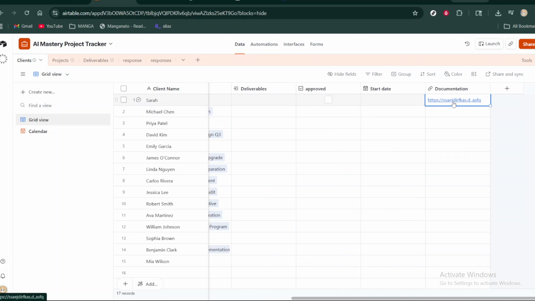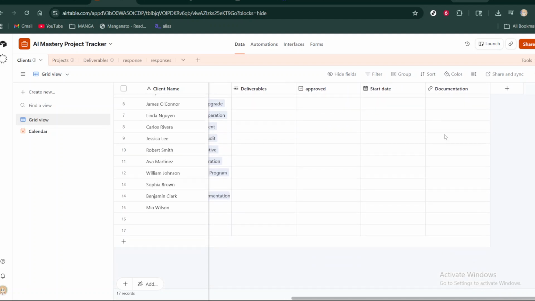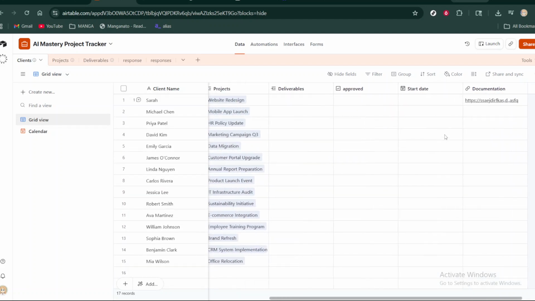To open the site, click the link directly from Airtable. Your browser will launch the page, saving you the extra step of copying and pasting. This is especially handy for records that reference websites, support articles, marketing pages, or shared documents.